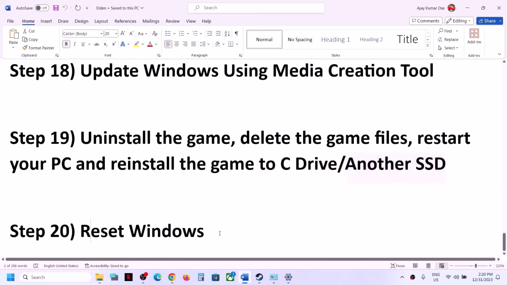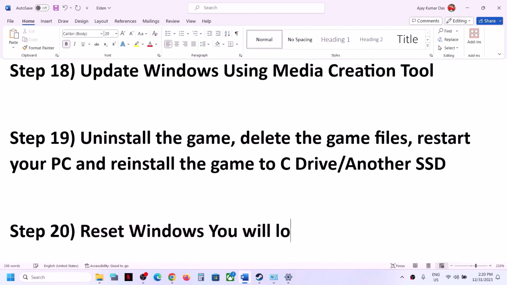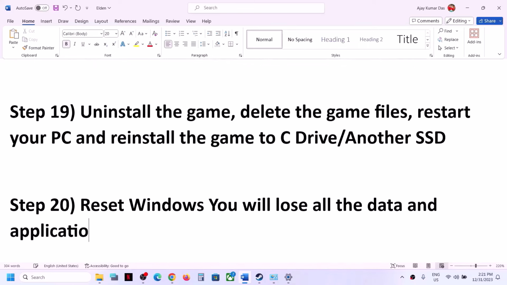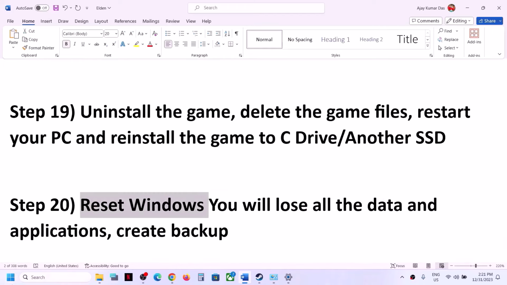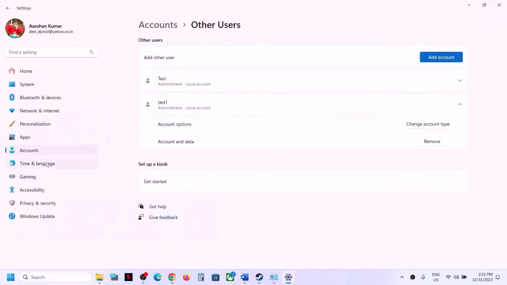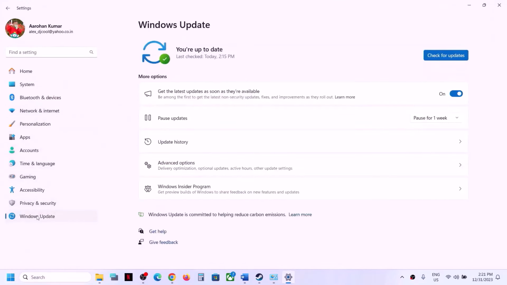Now the next step is to reset Windows. So if nothing is working, you can reset your Windows. Now let me inform you that you will lose all the data on your computer. You will lose all the data and application when you go for reset. So make sure that you create a backup first. Create a backup and then go for reset. Now to reset, go to settings and then go to Windows Update or Update and Security, and then you will see Advanced option.